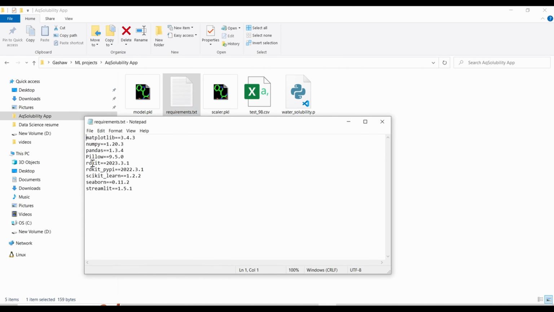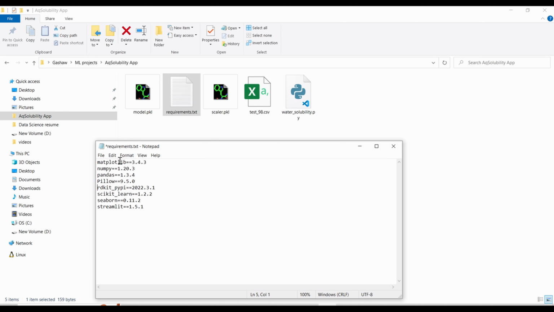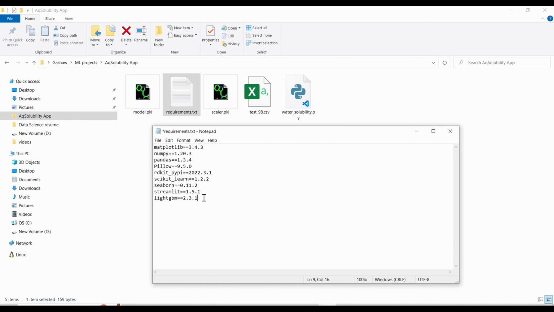So I noticed that there are 2 scikit files here, so we don't need this one. So I can delete this part. And also we need LightGBM, which is not in this part. LightGBM should be included here, so I need to include that one. So these are the requirements needed to run the web app. So I will save it. To save it, I can use Control S. Okay, now it is saved.